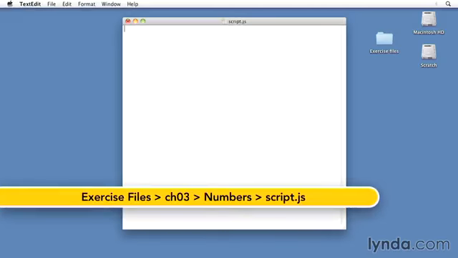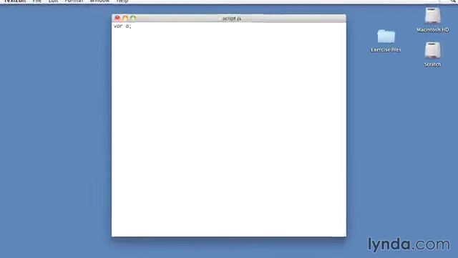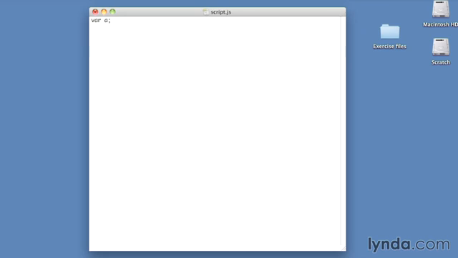So I have an empty file here set up to write some JavaScript in. And let's start off this way. var a. Now, this statement tells JavaScript, create a variable and call it a. And when this line of code is executed, the value of this variable is undefined. So on the next statement, I will set that variable to the number 5.